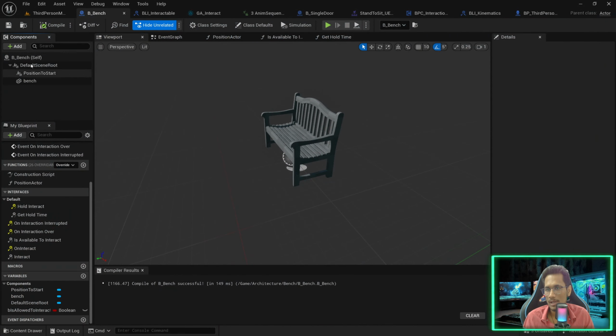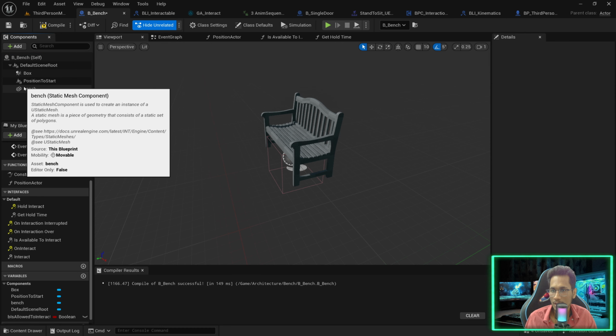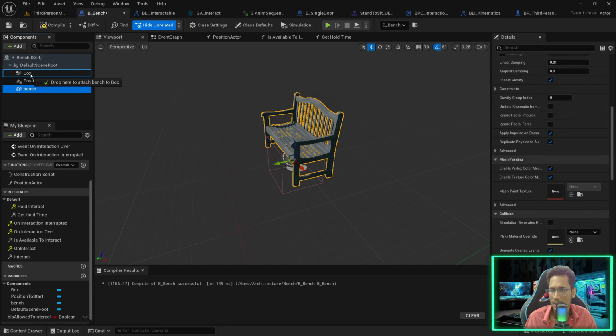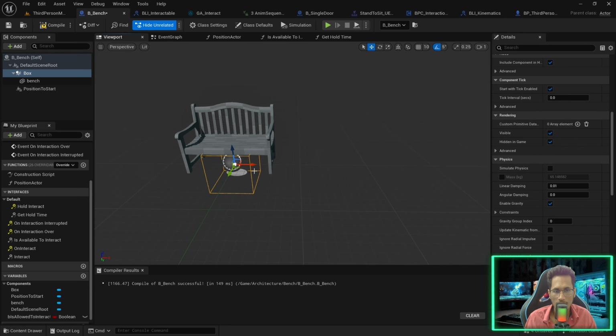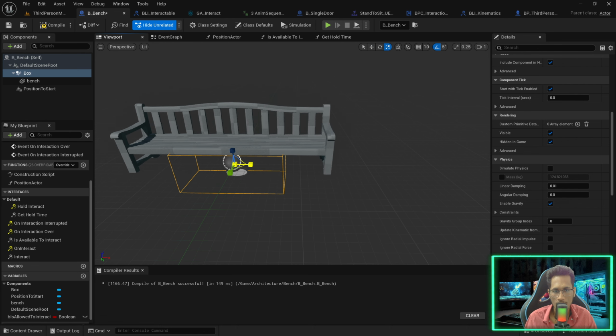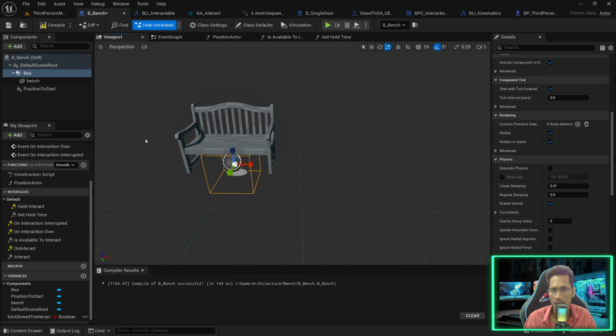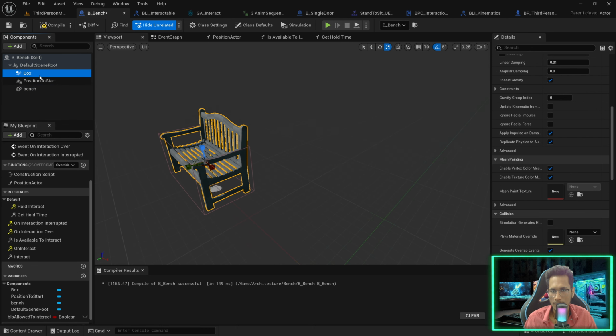So what I'll do, I'll add a box collider. Make sure you are adding it in the same hierarchy. If you wrap the bench in the box collider like this, then you will not be able to resize the box. If you do, you will end up distorting the mesh. So Control Z, make sure they are in the same hierarchy. And now you can scale it and wrap it exactly and precisely. Okay, now you have a perfect wrap.